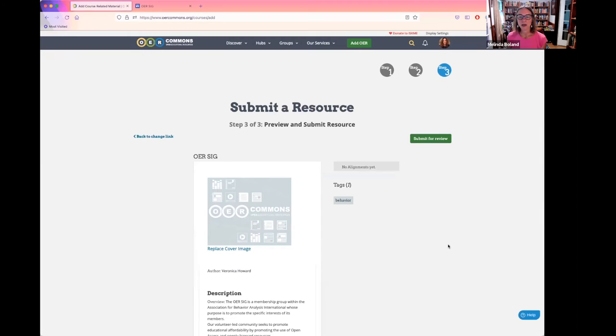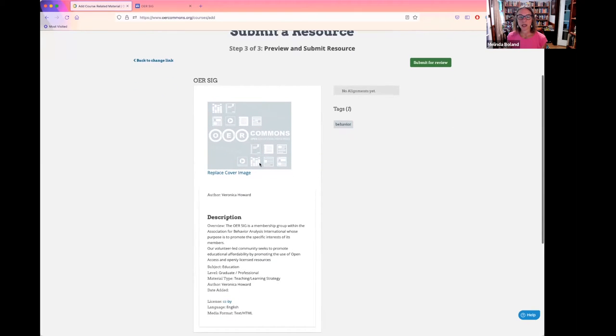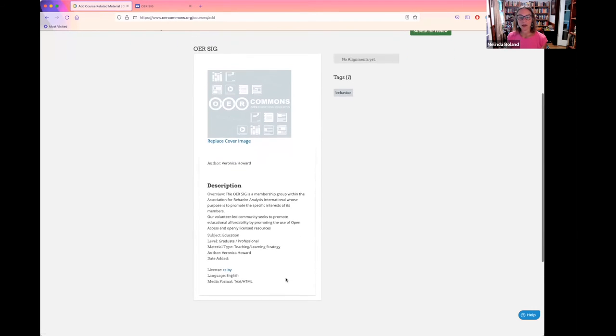Next, I click continue, and here I am. I can see what it looks like. This cover image will automatically be replaced with a screenshot if I don't upload something. But you can see the metadata here.